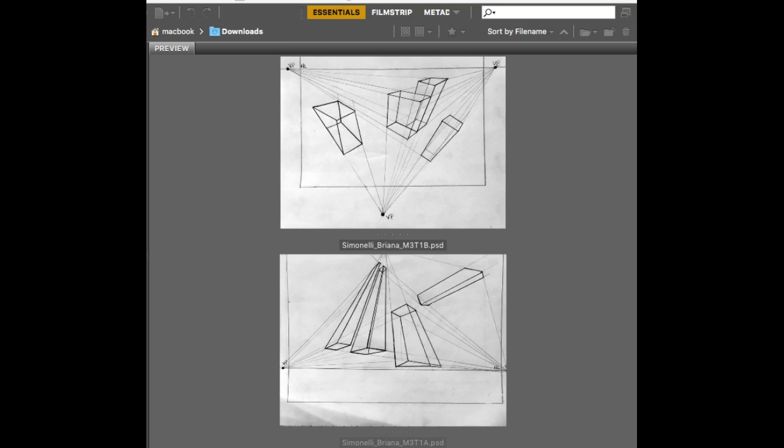3 point perspective is, I think, a really interesting form of perspective because it has a different quality than the 1 and 2 point perspective. I think it pulls the viewer in a little bit more into the space, because all the lines are more dynamic. There's no parallel lines at this point.